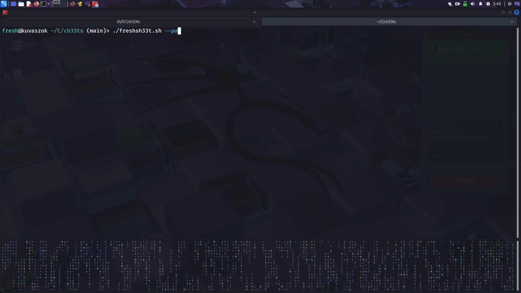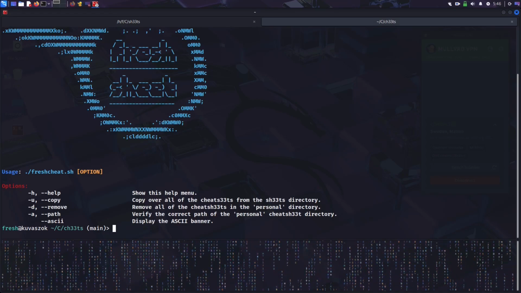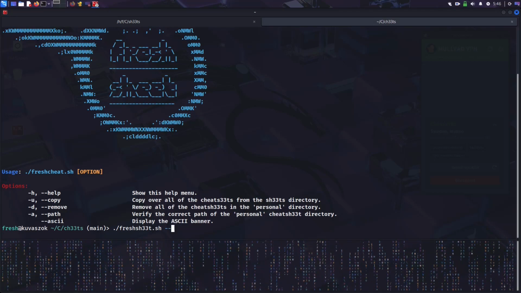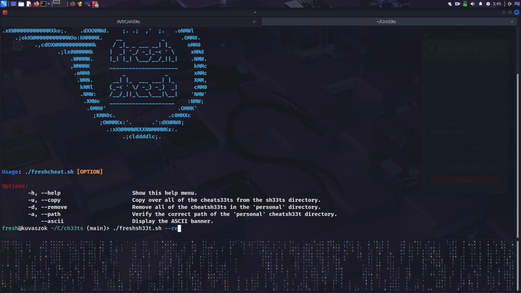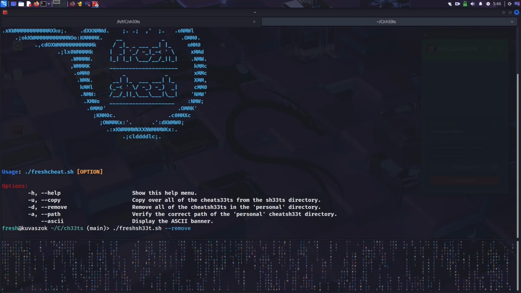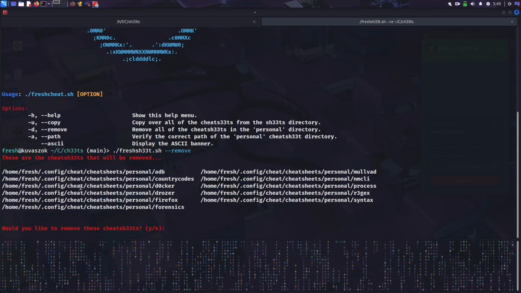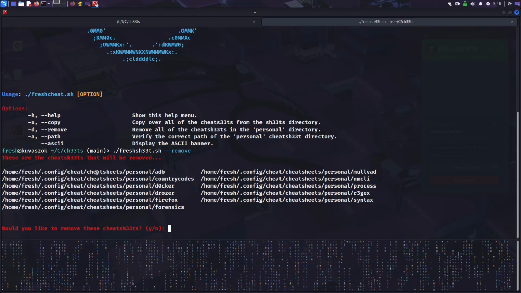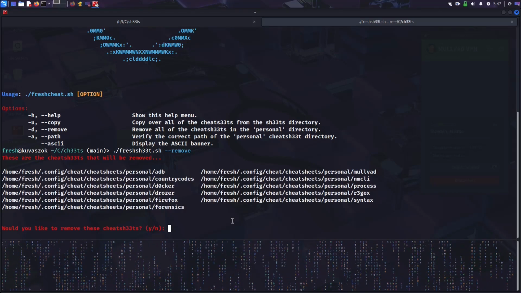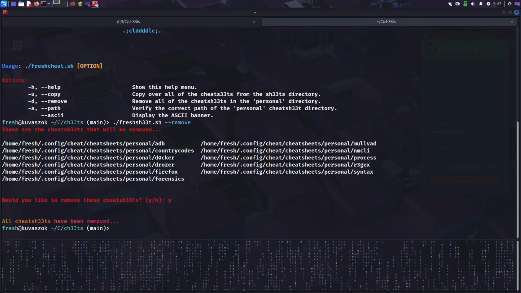Now that we have done that, we're going to go back and do the --remove. I have already copied over a bunch of cheat sheets, so I'm going to remove them, and this will remove all of those cheat sheets for me. It tells you the cheat sheets that will be removed. We have all of these cheat sheets right here, and it asks you to verify by entering Y for yes. So I will go ahead and do so. All the cheat sheets have been removed.